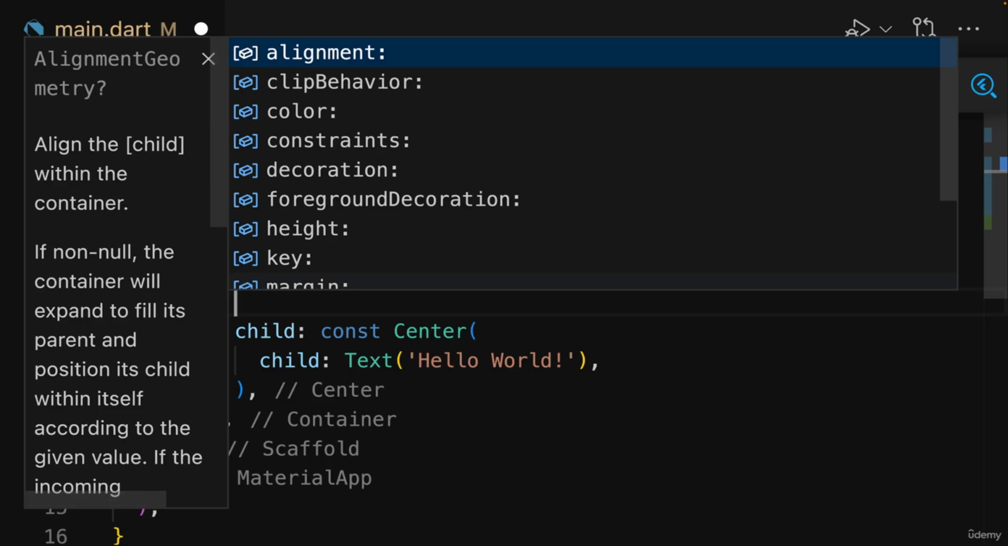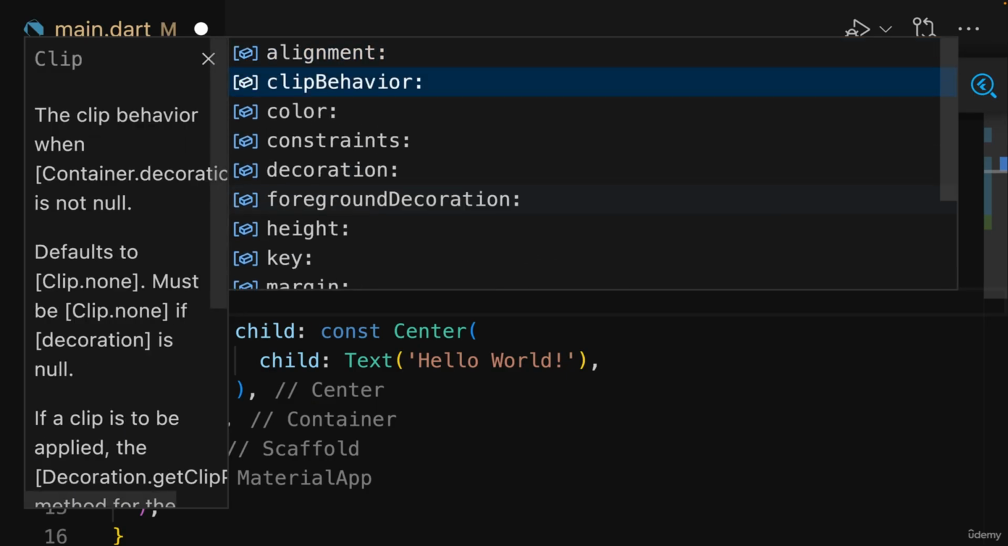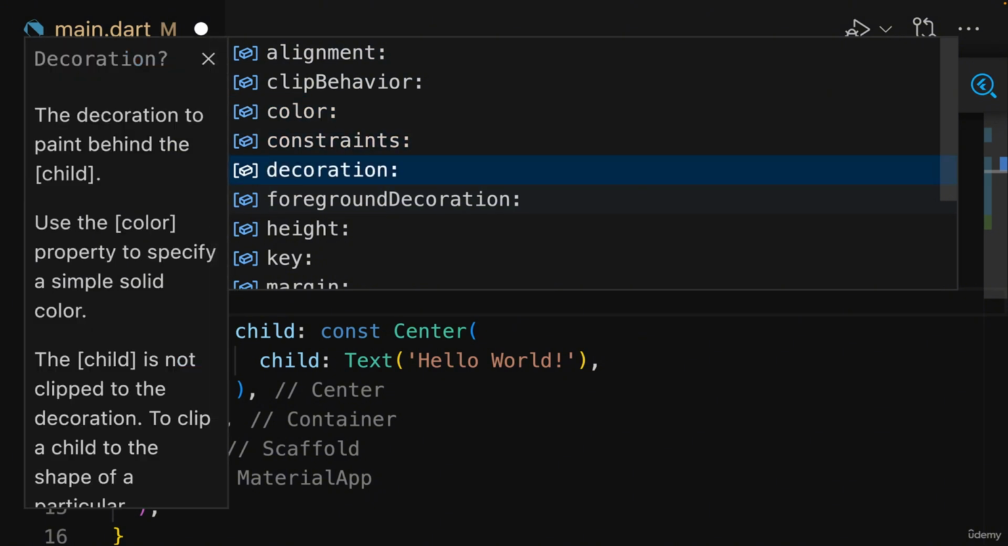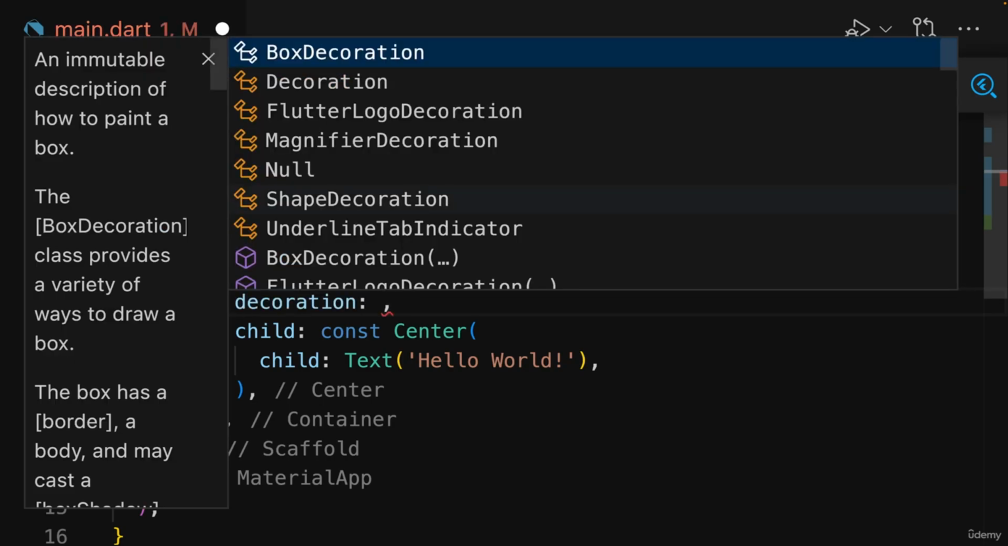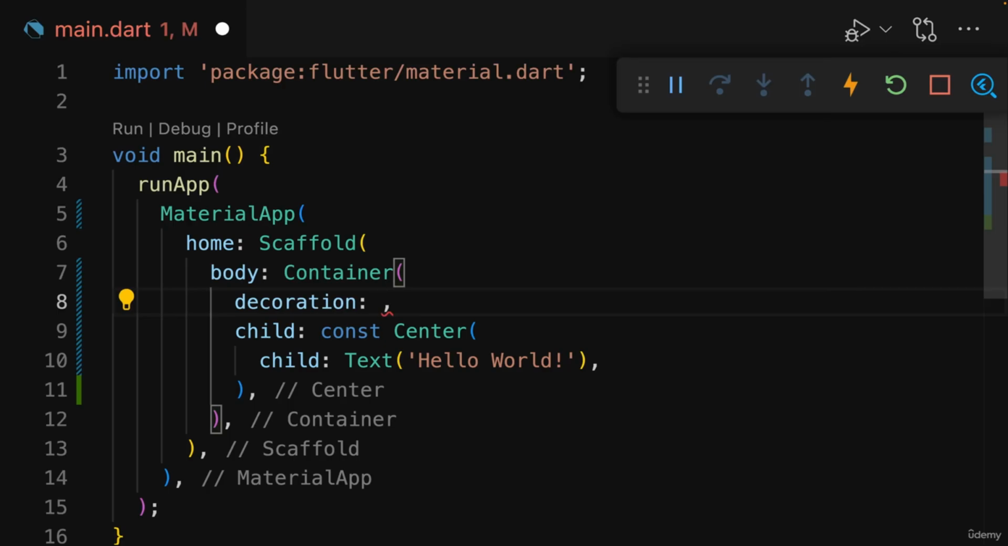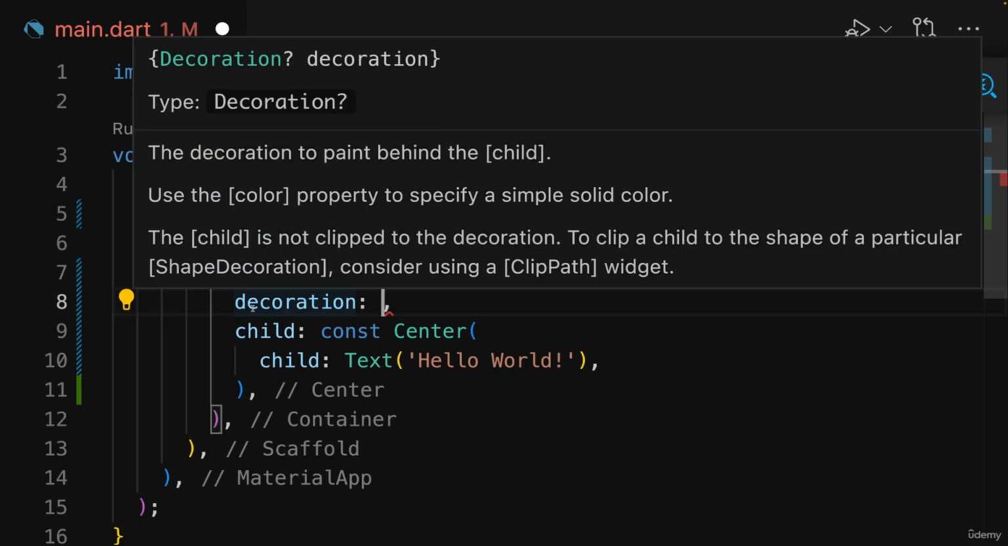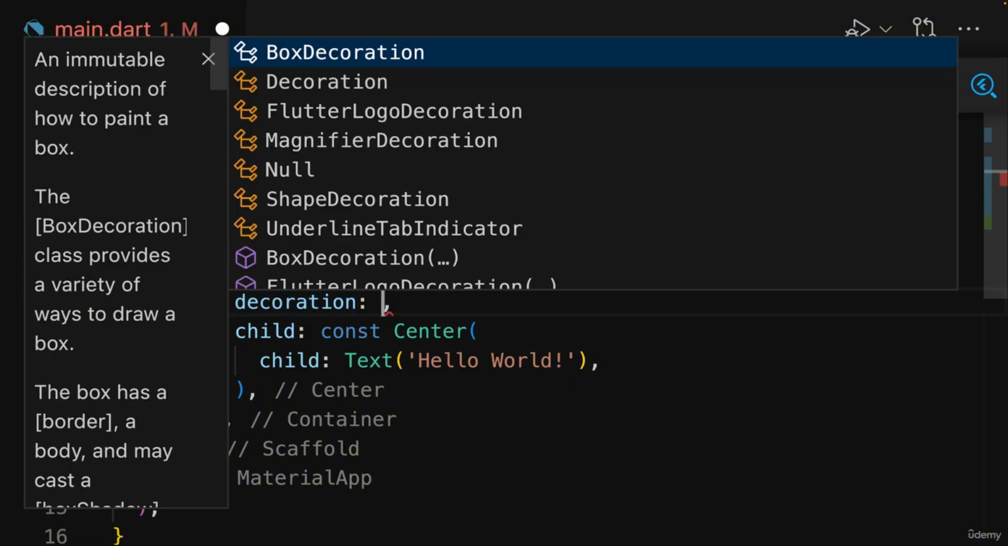Instead, container now also gives you many useful arguments that you can set. For example, it provides a decoration argument. And this allows you to add various kinds of, well, decoration to the container, and therefore also to the child elements inside of that container. Now decoration wants a decoration argument, so an argument of type decoration, and such a value can be created, for example, with the built-in box decoration constructor function.